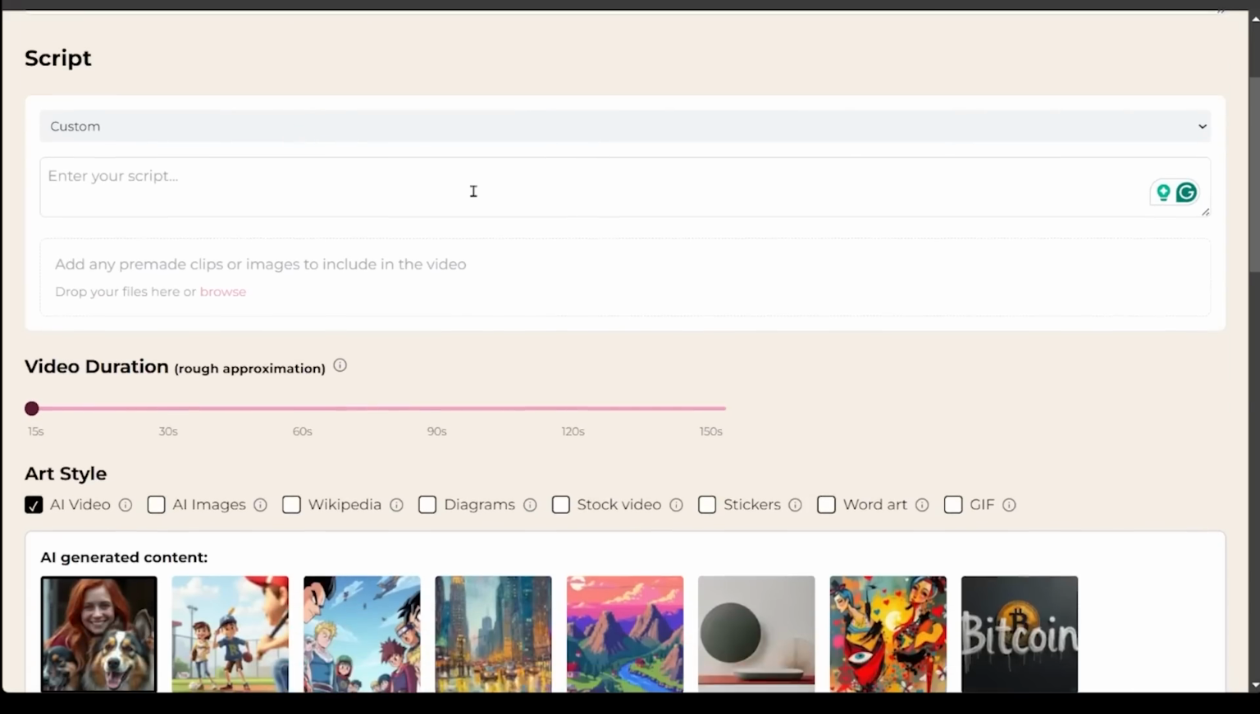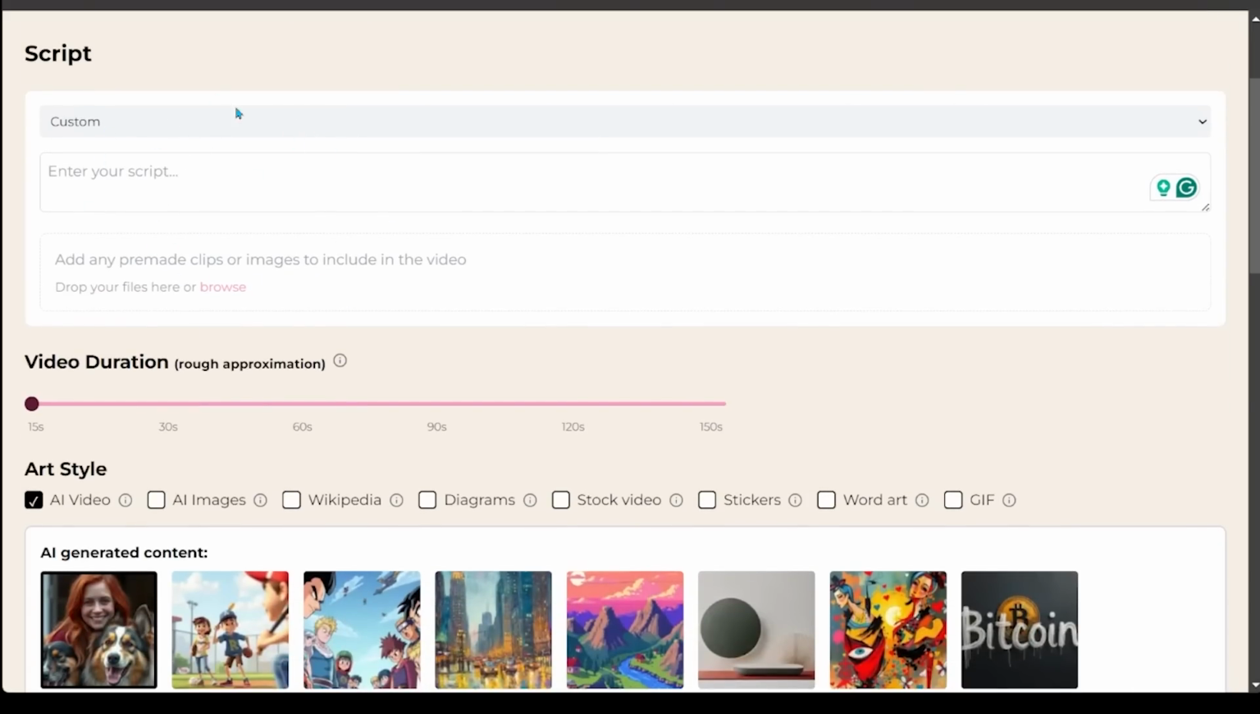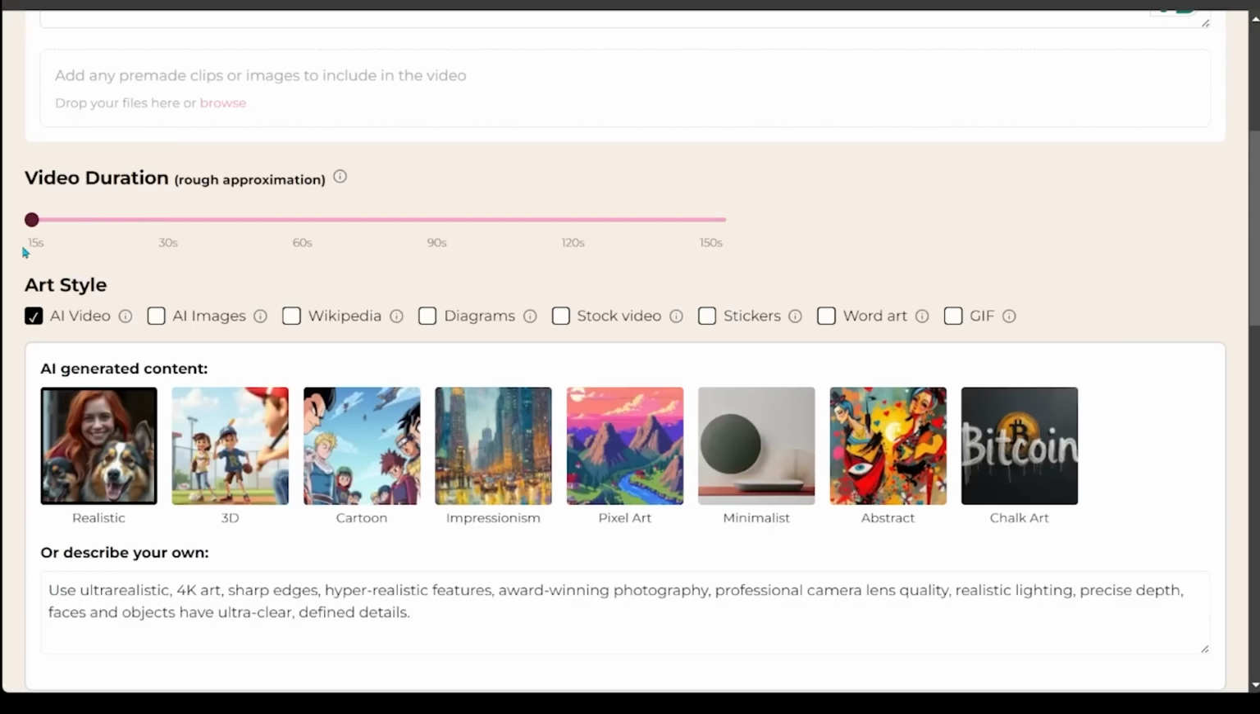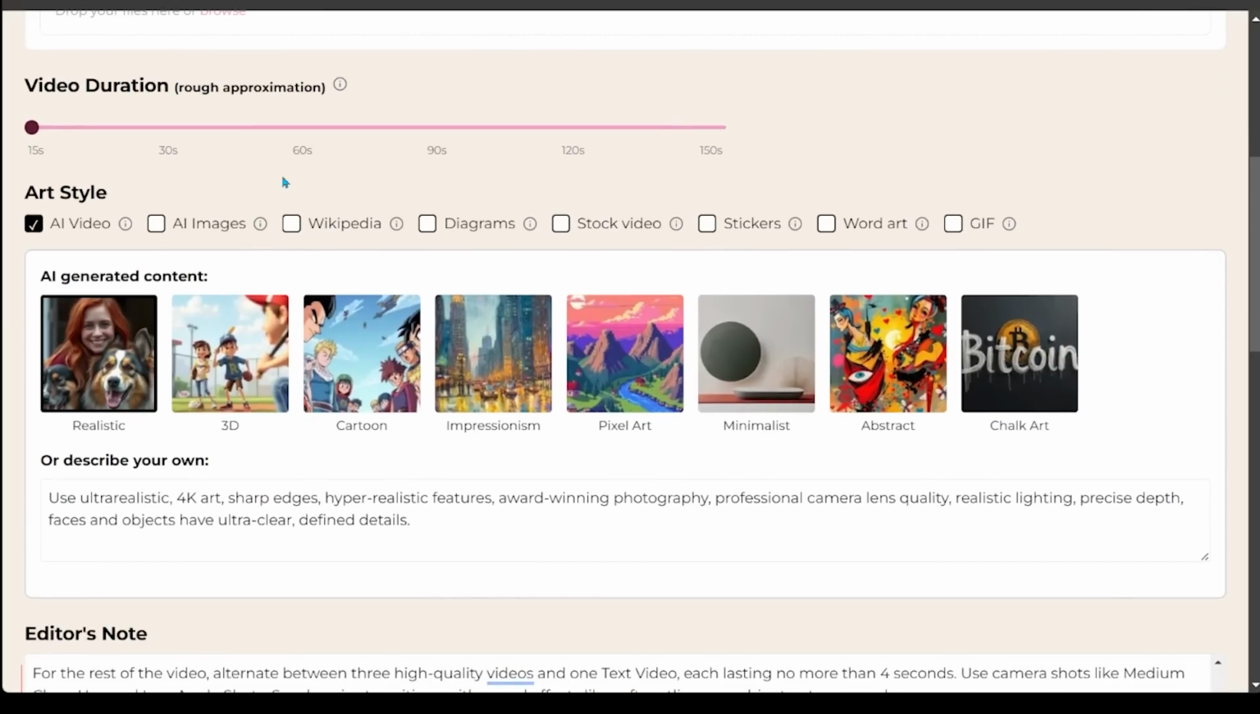The script, you can add a script. I'm just going to keep this empty here. We'll definitely play around with this later. Video duration, I'm going to keep this one short at 15 seconds. So you can pick additional art styles to kind of inject within your video here. So for example, if I also want diagrams in the videos, I can click on this. It's going to cost a few more credits. Or if I want to put stickers in the video, I can do that. Again, a few more credits as well.